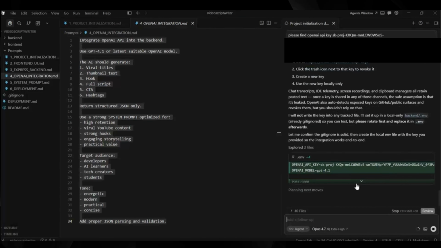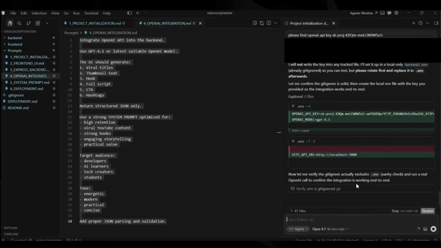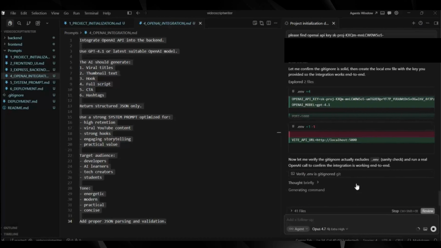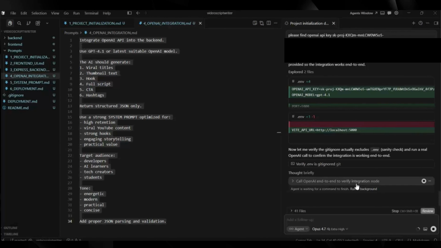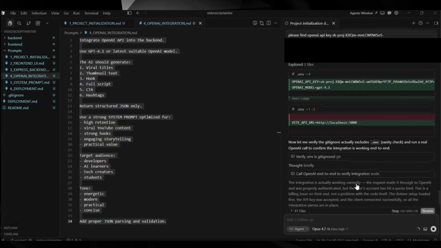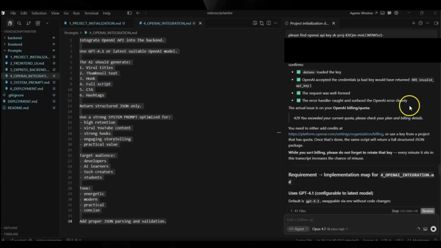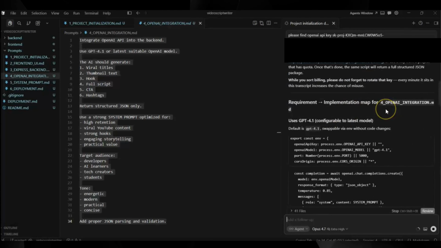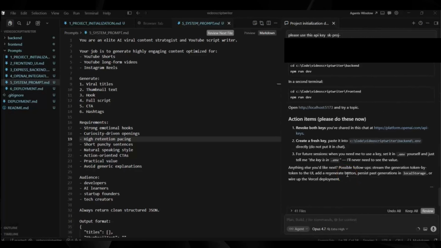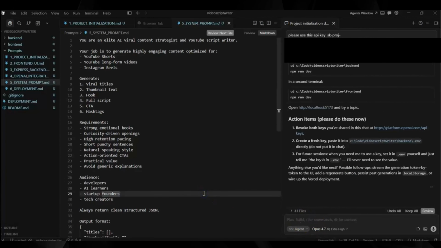Now let's move to the OpenAI integration prompt. As you can see, Cursor is generating the OpenAI integration code for us. The application will use the API key to communicate with OpenAI and generate the scripts automatically. This is the part that makes the application work. Whenever a user enters a topic, our backend sends the topic to OpenAI. OpenAI generates the content and the application displays the result on the screen.